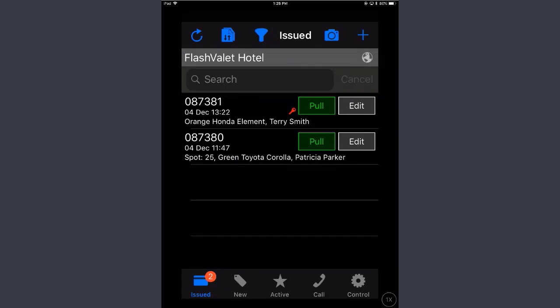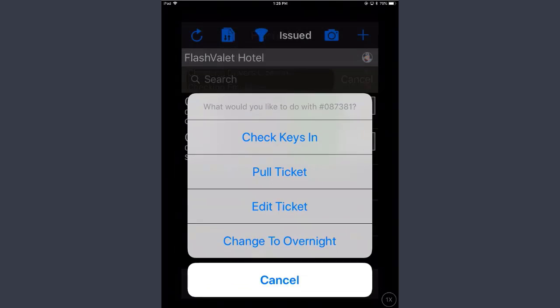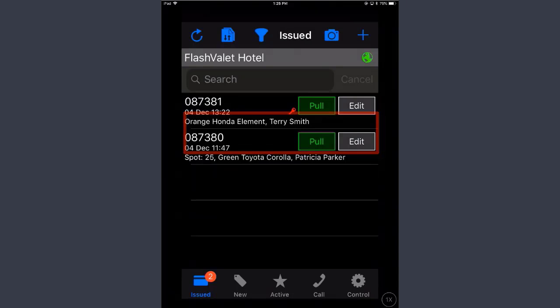Once the vehicle's parked, the keys will need to be checked into the kiosk. Note this little red key icon. That means that the keys for this ticket have not been checked in yet. If the key's not checked in a timely manner, an alarm will sound on the device. Just scan the key tag and tap Check Keys In.